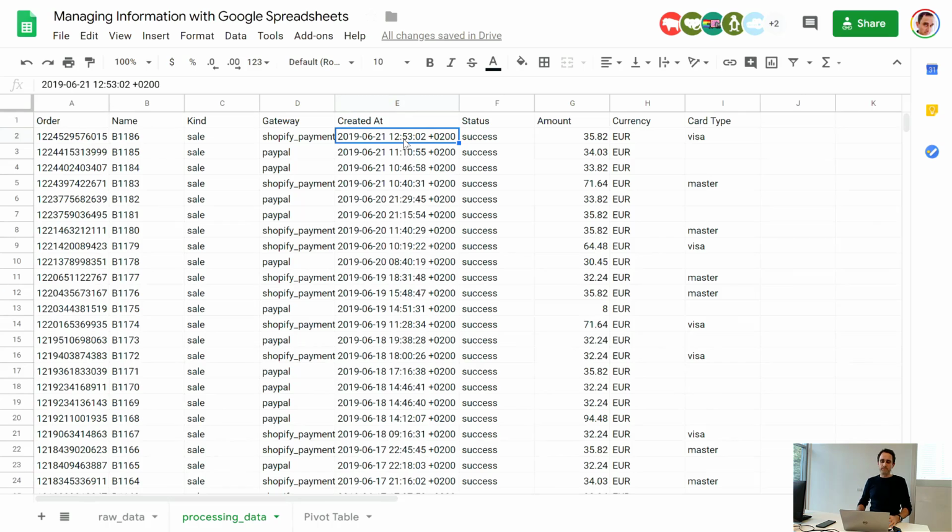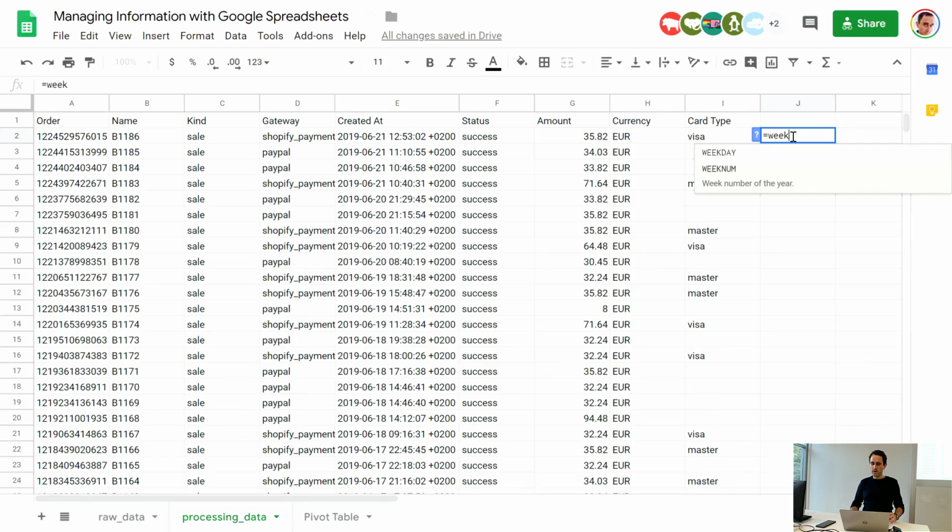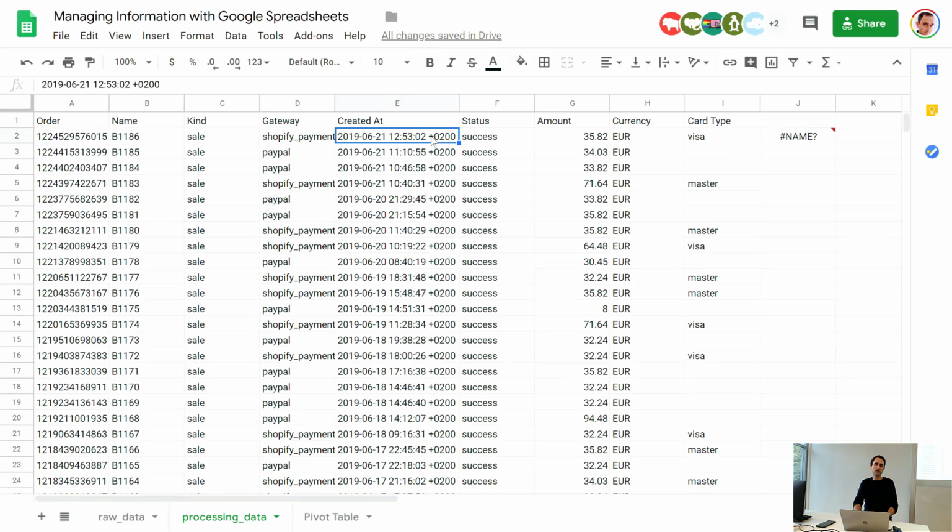So what we would like to do is use a formula or a function such as WEEKNUM. WEEKNUM gives us the number of the week from a date, and we would want to apply it to created at. Unfortunately, this doesn't seem to work, because it cannot process the date as it is formatted here. So we need to change something, and it's particularly the time zone information that is in the way. So this plus 02 hours.